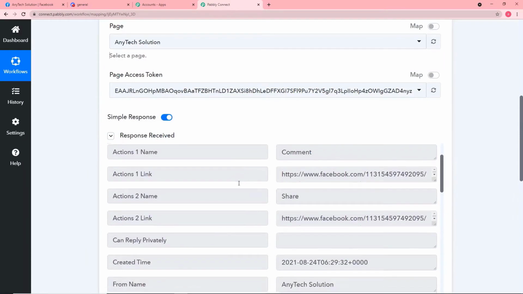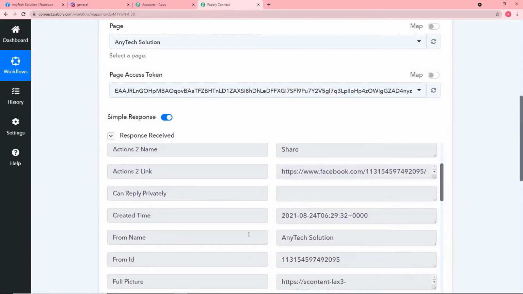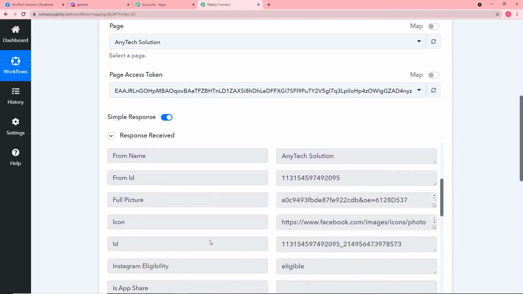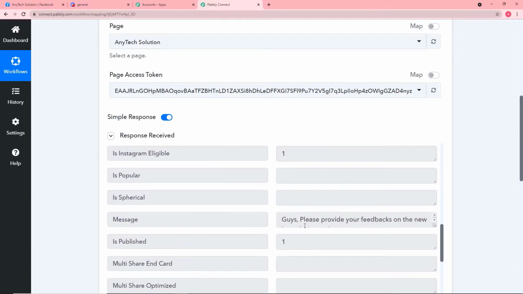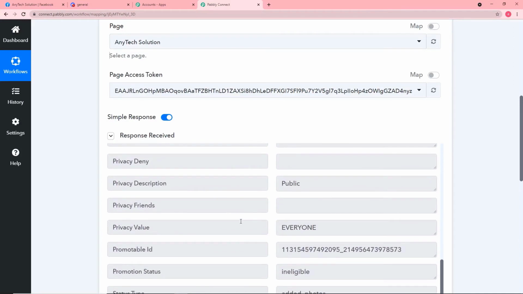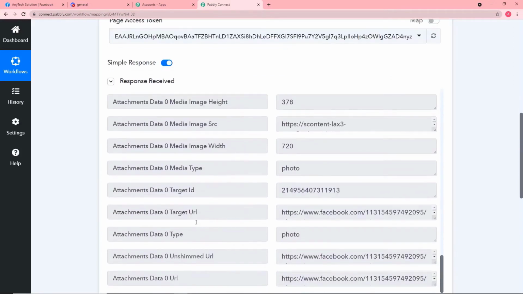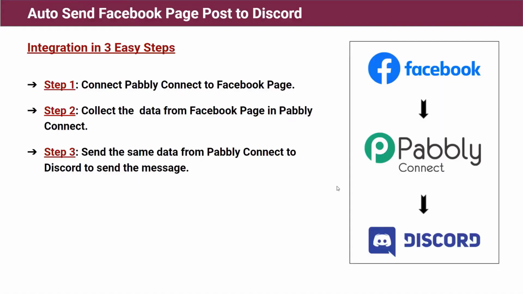Now you can see here this type of data is collected by Pabbly Connect. You can see the name of the page, Anytext Solutions, and this is the picture link, and this is the icon, and this is the message or post I have written. And all other information is collected here like this. Alright, so our second step is also completed. Now let me show you what was our third step.